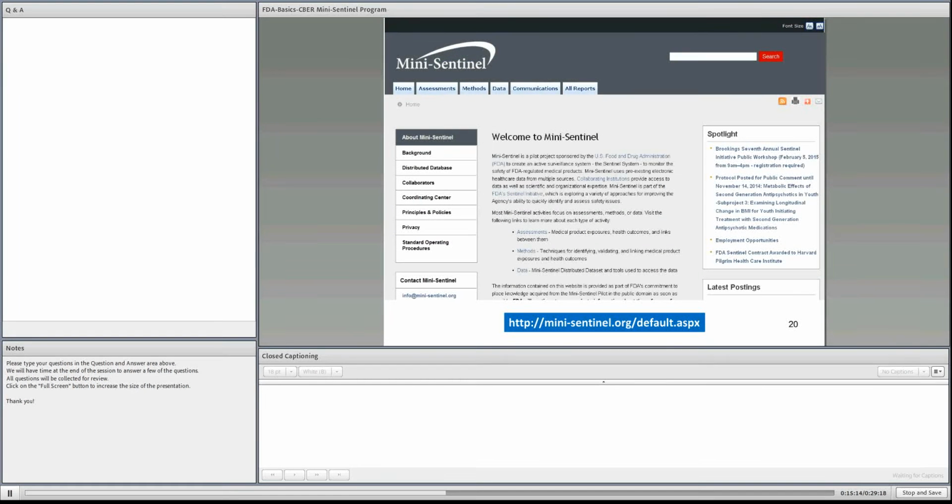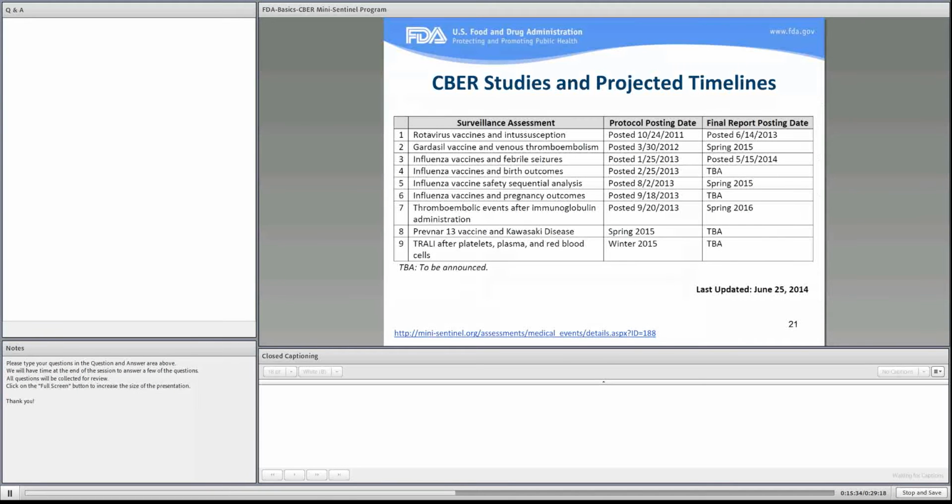So where do I find more information about our Sentinel activities? Well, here's the Mini-Sentinel website, and you'll see the exact link below. And here you can find things like their background, the descriptions of the distributed database, a full list of collaborators, and their principles and policies.